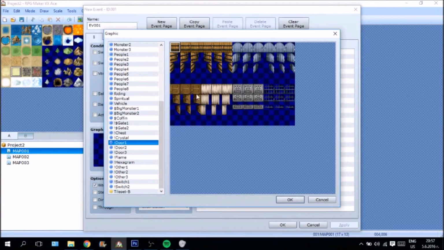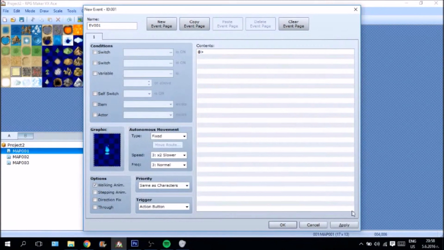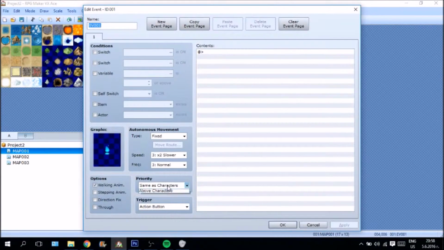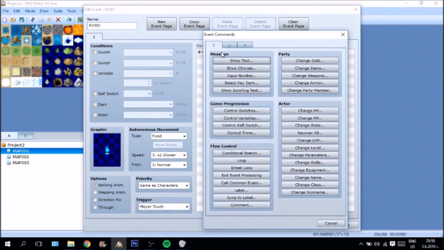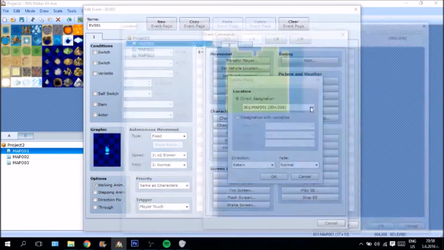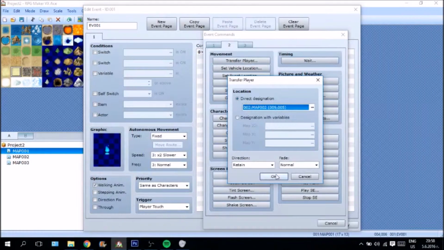We're gonna pick a random graphic here, let's see, just a flame. Apply. Okay. So what this flame is gonna do is it's gonna have priority as same as character, and it's gonna have trigger on player touch. And on that trigger, it's gonna transfer us to map 002 right over here.